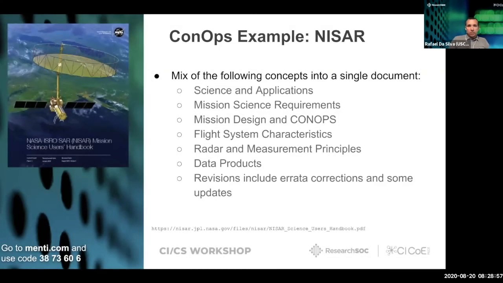Another example is, I think they call it NISAR. It's from the NASA ISRO project, the mission. This is a pretty long document, more than 300 pages. What they decided to do here is not to have a single ConOps document and different documents for different parts of the system, but to mix a lot of different concepts into a single document. They describe the science and the applications, they have the requirements, then they come to the design and the ConOps, which is a subsection of this document. They get into the details of the flight system characteristics and so on, what they have developed. So it's a very complete, comprehensive document, available for the science users. But if you're looking just for the ConOps information, it's a little complicated to find and extract, since all the concepts are mixed up.